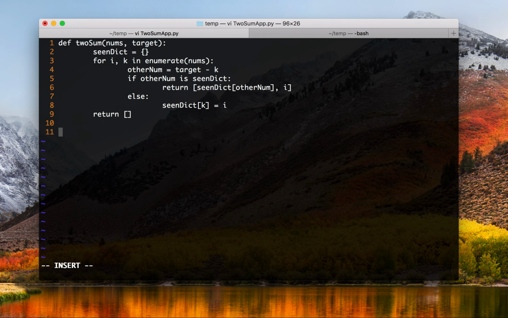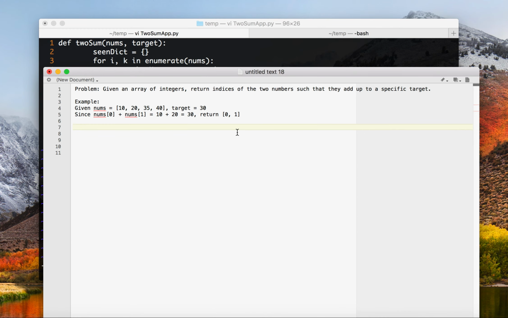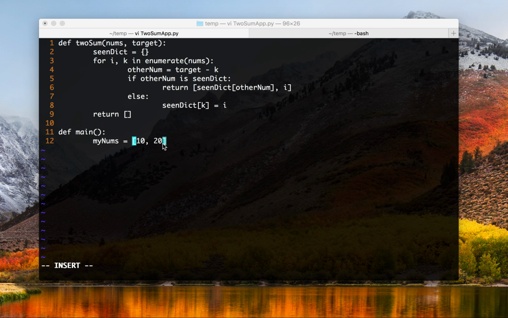Okay, so for that, I'm going to write a main method here. In Python also we have something like main, and in this main I define my nums. Yes, this is the array here. So what's my nums? 10, 20, 35, 40. I don't need a semicolon; I go to the next line. My target is equal to 30.